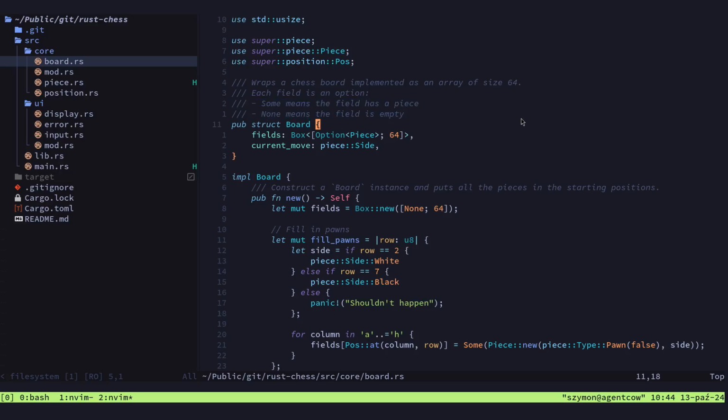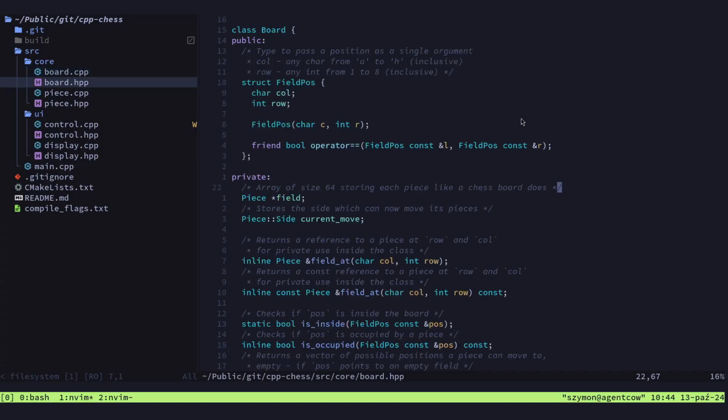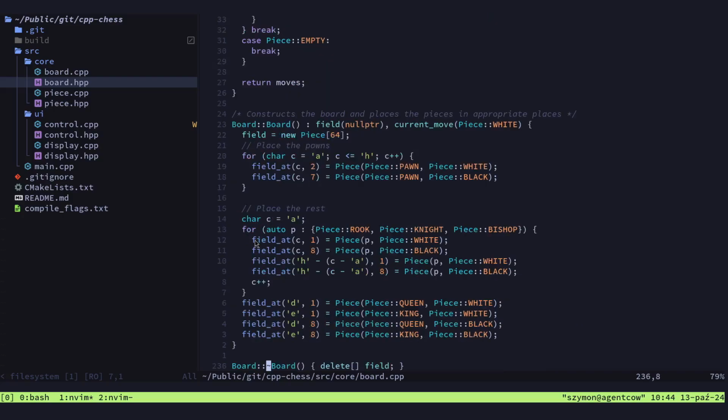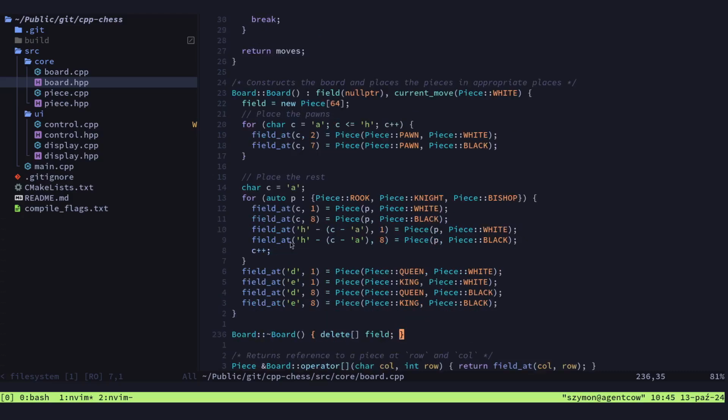So that's the difference in the board representation. And what I also have to remember is to destruct, so I don't get a dangling pointer, so I don't get a memory leak. So in the destructor of board I delete the array in fields. So that would be that for the board representation.